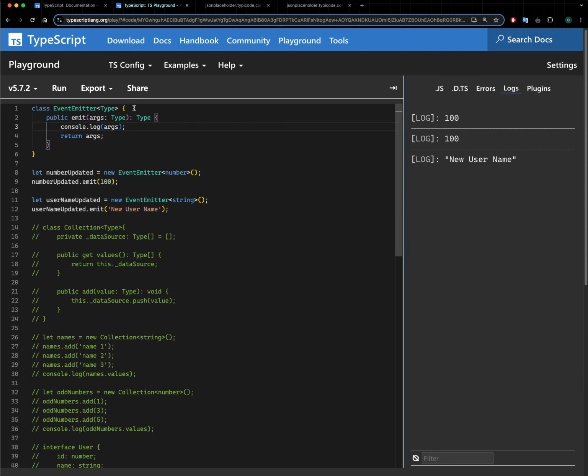So this is very important to understand how generics work. As you work more on the Angular side, generics are very common. So yeah, thank you.